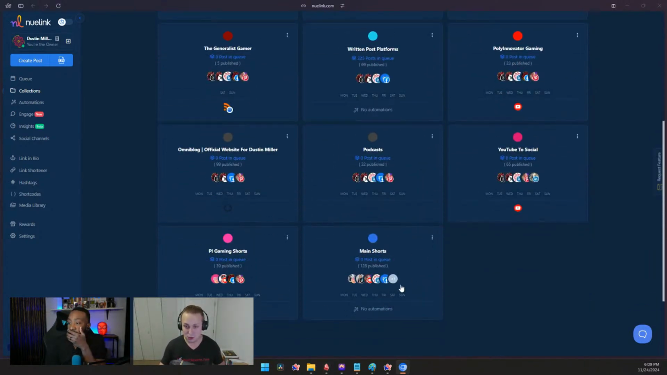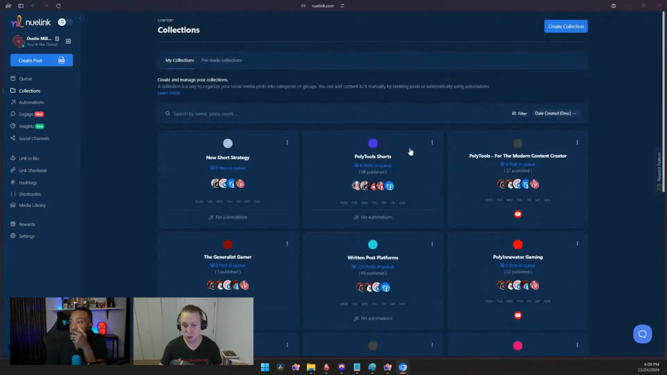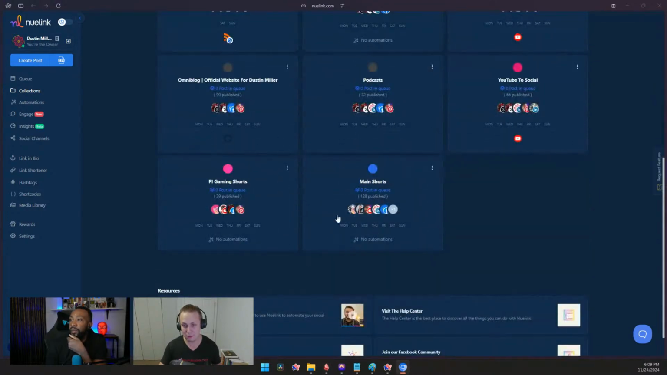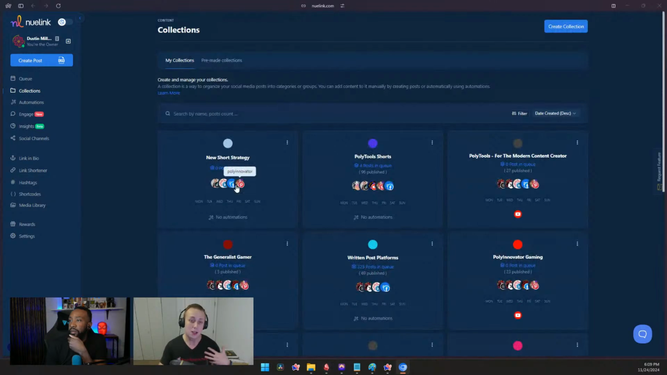I have my main shorts, so this is like my Poly Innovator stuff, my gaming shorts, the Polytool shorts, and then my new short strategy. And the reason why I have 4 different ones is that I had different automations funneling into these different collections. And this new short strategy, I didn't want to use the same platforms as my main shorts because I'm still posting using this one. However, now that LinkedIn is pushing for short form videos and I never posted on Facebook and I want to repost on Pinterest, I thought that having this new short strategy would be useful. It has a separate collection.